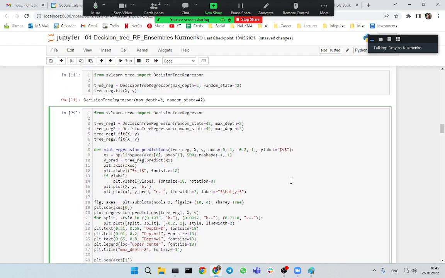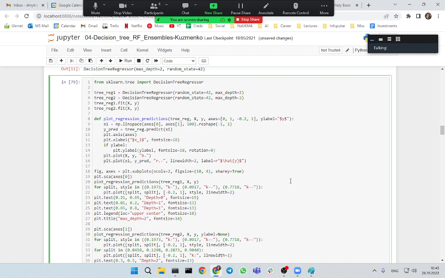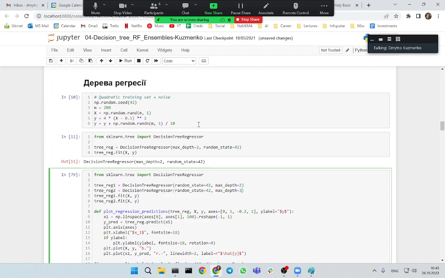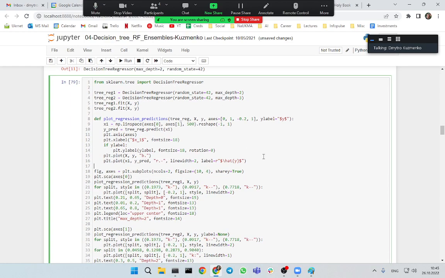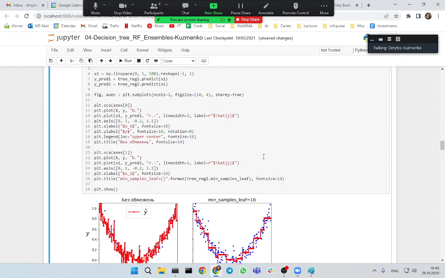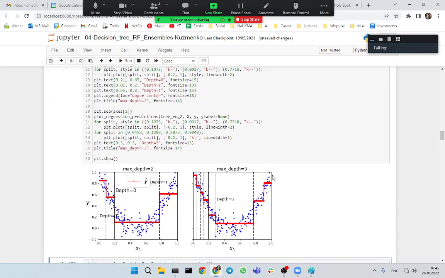So here we have this showcase with two different trees. One has depth limit 2, the other has depth limit 3, and some randomly generated data. Let's see. So this is how the decision tree approximates regression.